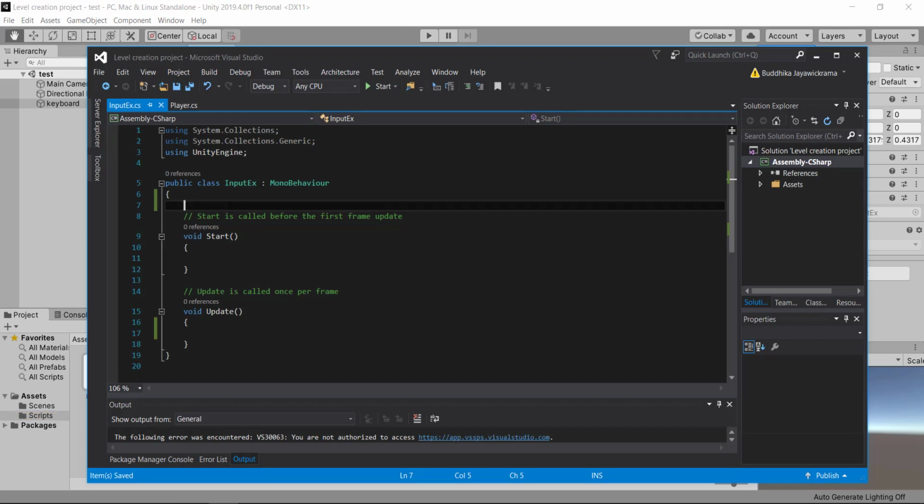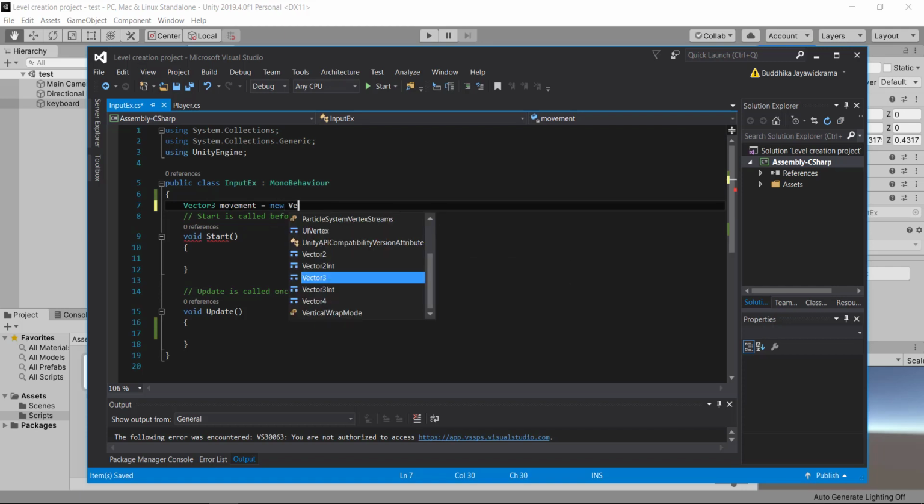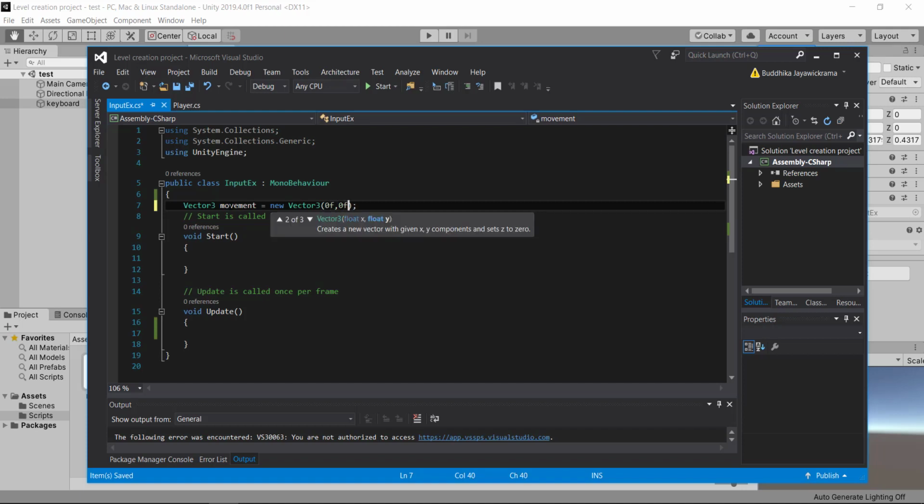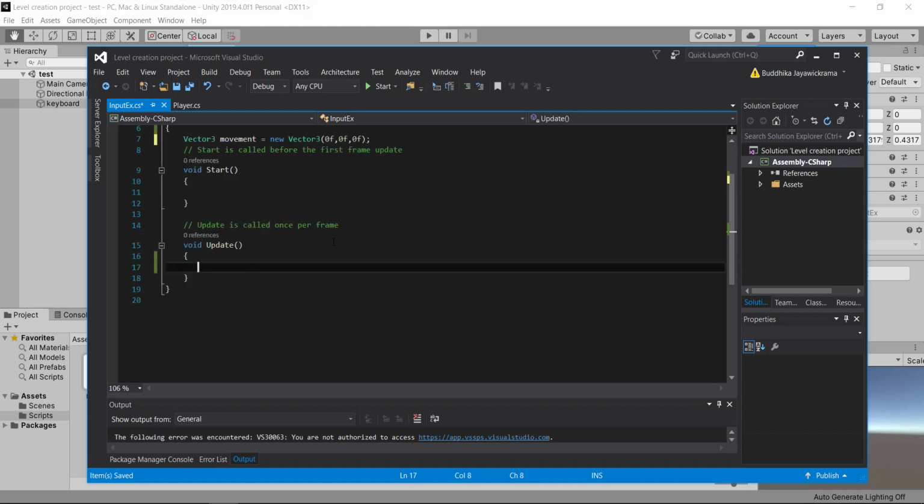Unity's scripting API has a method called getAxis where you can read the input values along a given axis. So let's see how it is done. Let's make a Vector3 with the name movement and assign a zero vector to that variable. To calculate our movement vector, I am going to use the getAxis method inside the Update method. Let's see how it is done.